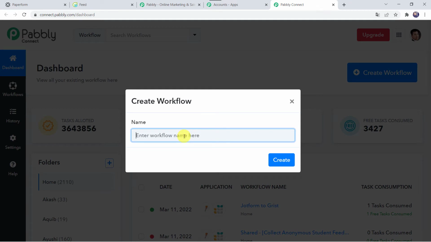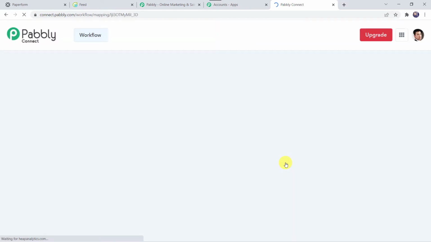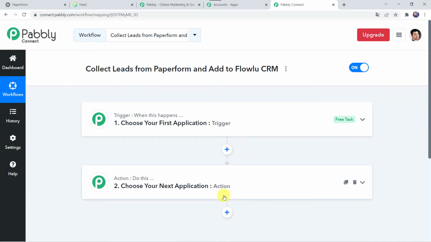Now here we have to give a name to the workflow. So let us give the name as collect leads from Paperform and add to Flowlu CRM. Here you can give the workflow name as per your requirement and simply click on create. Now here we can see a trigger window and an action window. So Pabbly Connect works on the concept of trigger and action. Trigger means when this happens, action means do this.